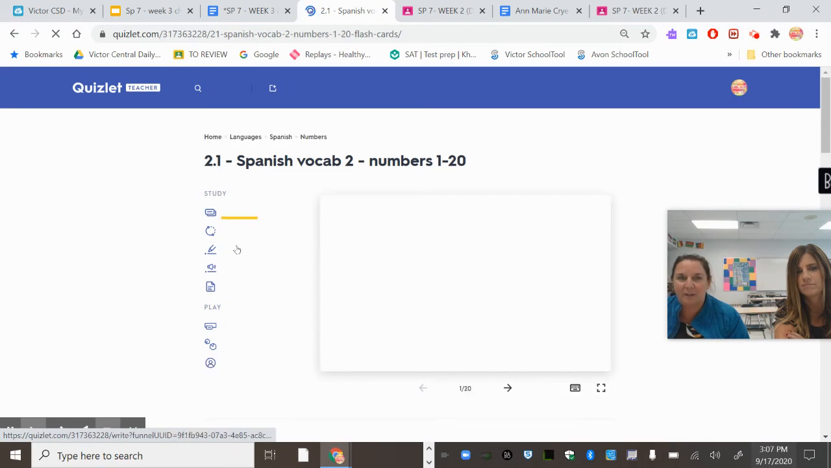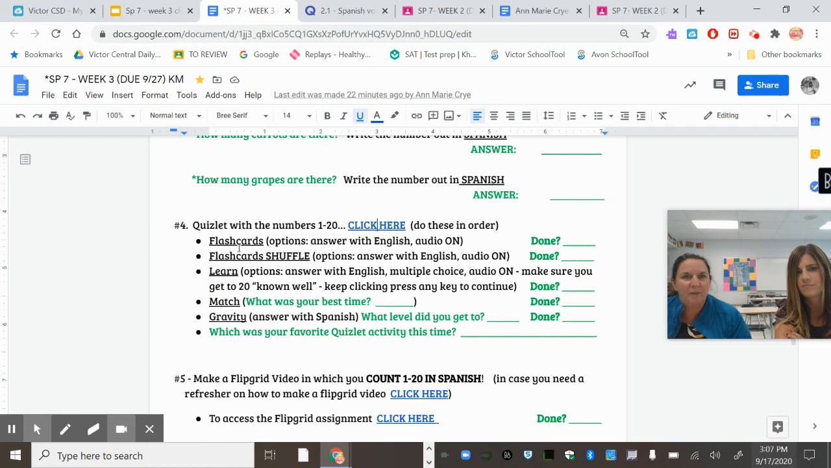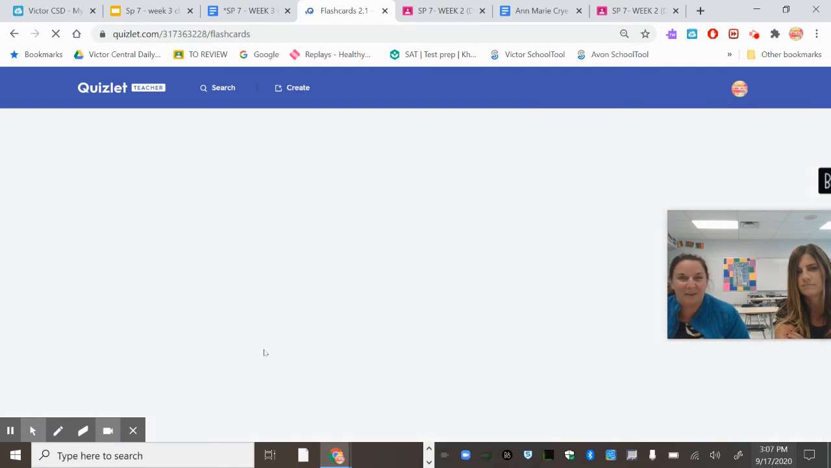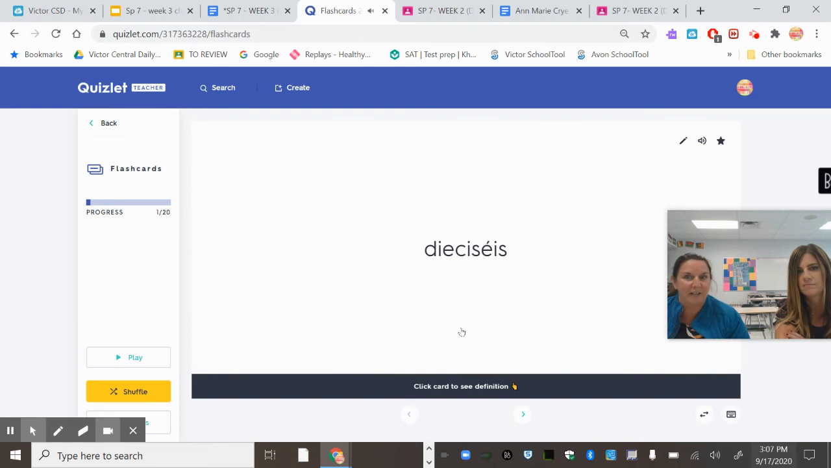So there's learn, write, spell. Wait, I got to look back at the assignment. Oh, the first part is flashcards, options, answer with English, audio on. And then it says I need to do the flashcards again, but shuffle. Oh, so if I do flashcards, because that was pretty easy going in order, and I click shuffle, I can try to guess that one.